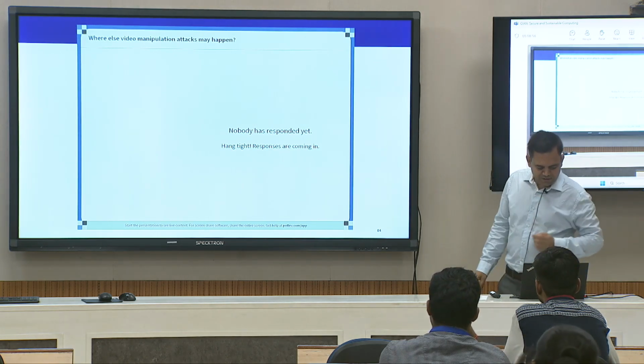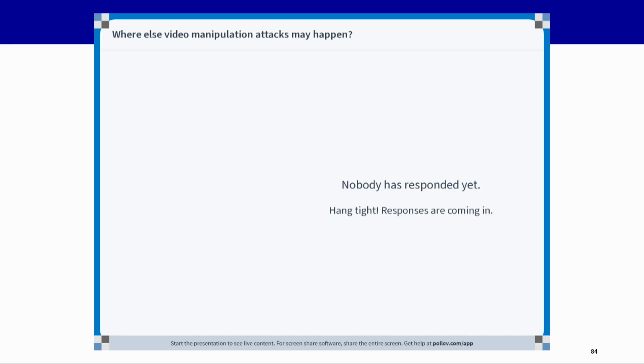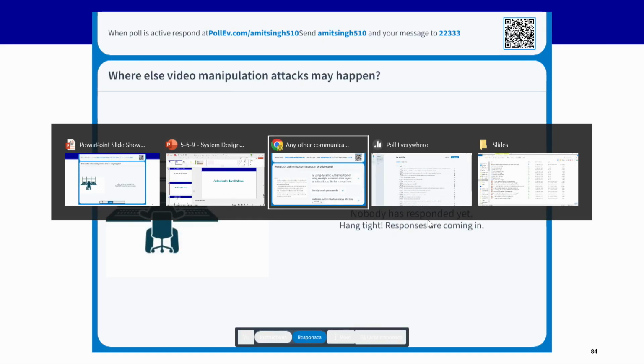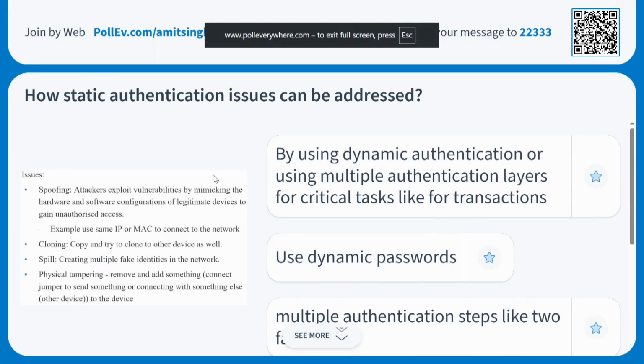One question here: where else may video manipulation attacks happen? We saw the IoT environment, like flood monitoring. Where else do you think this kind of video manipulation attack can happen? Okay, let me see this one.